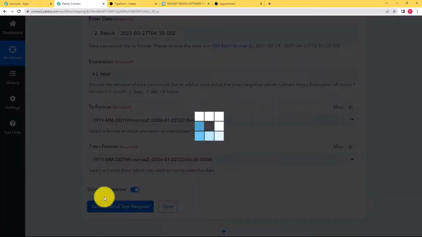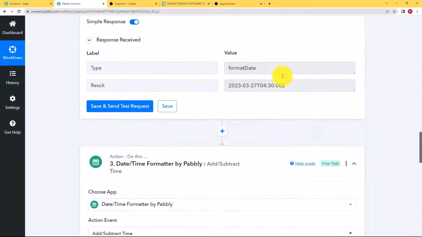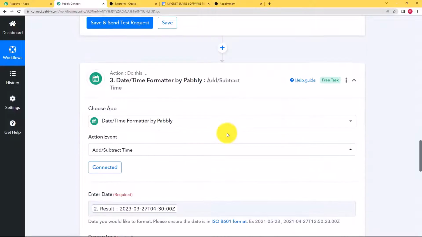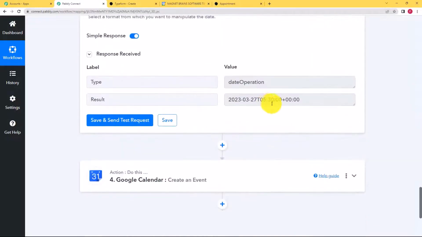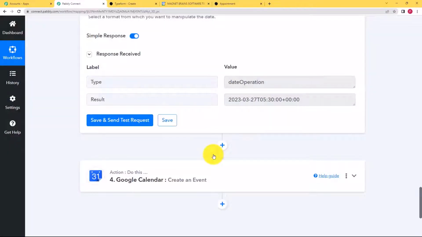Okay. Now click on save and send test request, and 1 hour is written. So it will add 1 hour to it. It says 4 hour in the first step, 4:30. Okay. Now it says 5:30 in the next step. So 1 hour has been added. So we will click on save over here. Okay. Then now it's safe to move ahead.